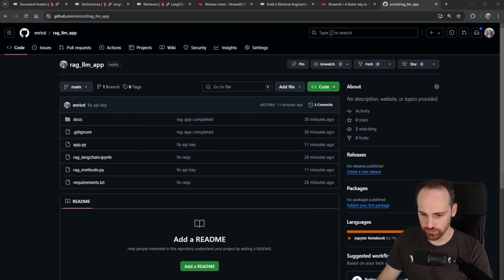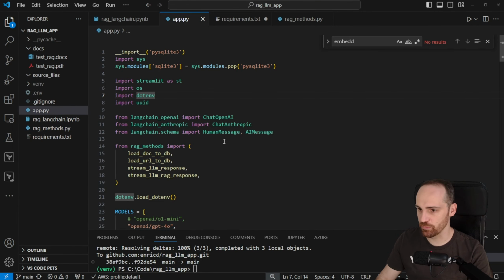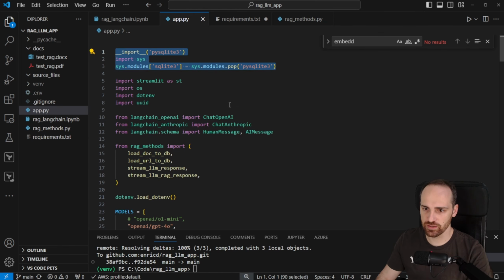But I had to do some fixes in the code to make it run in Streamlit Cloud. So it was working locally on our computer, but in Streamlit Cloud, I had to do some changes. So first of all, in the app.py code, we need to add these 3 lines because the SQLite version in Streamlit Cloud is not compatible with ChromaDB. So we have to add these 3 lines of code here.